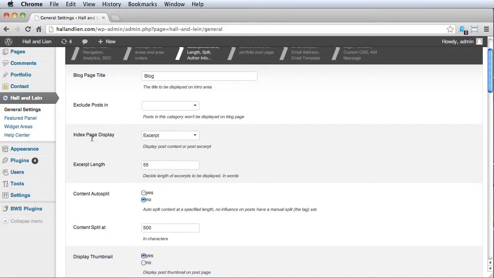And the index page display, do we want to show the excerpt or the whole post? So the excerpt will trim the post with a read more link, or the content will show the whole post. And then we can change the length of the excerpt. Currently it's set to 55.